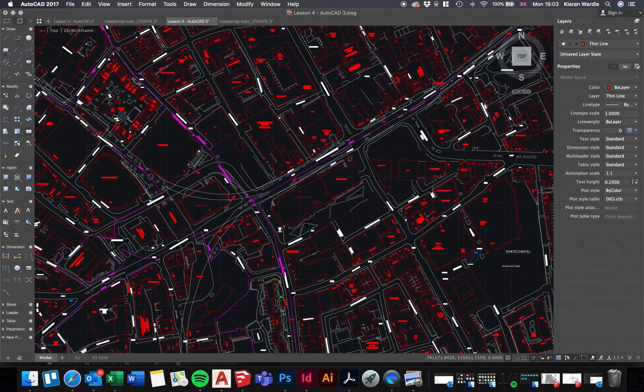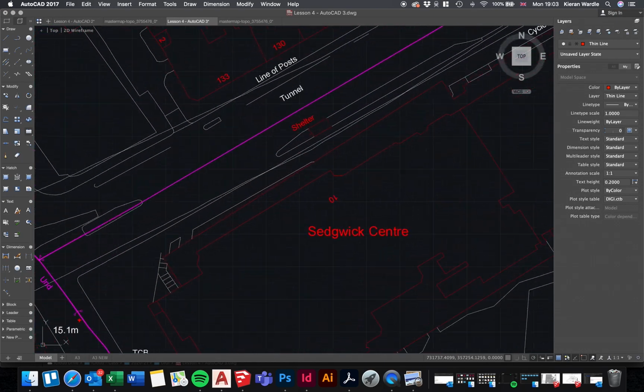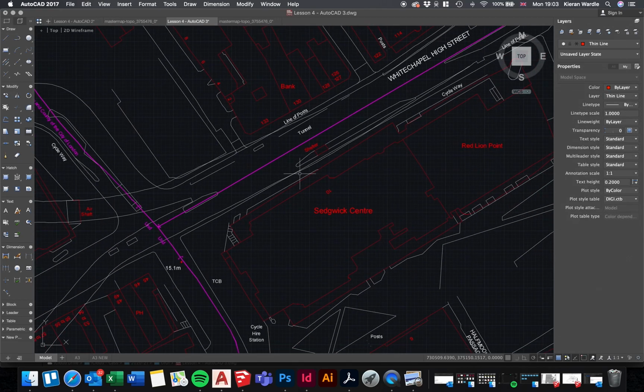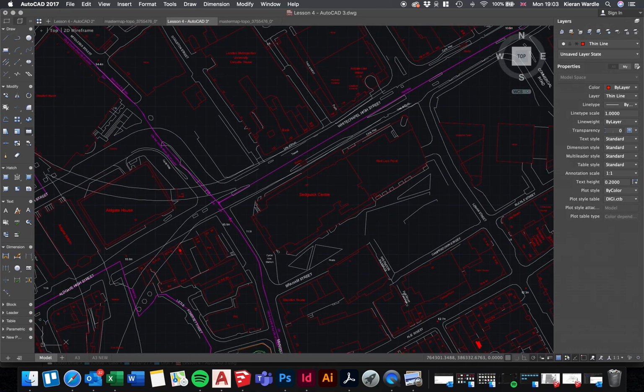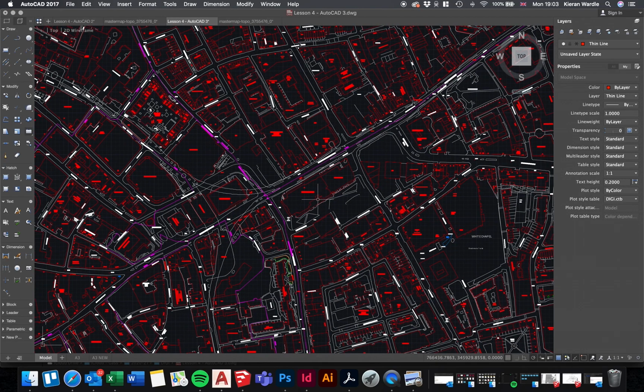So the benefit of having this information in AutoCAD is, first of all, we can manipulate every single line. So we can select individual lines and manipulate them. We can use this to draw from. We can use this as a site plan. And we can also clear up this map so we can remove any layers that we don't like.